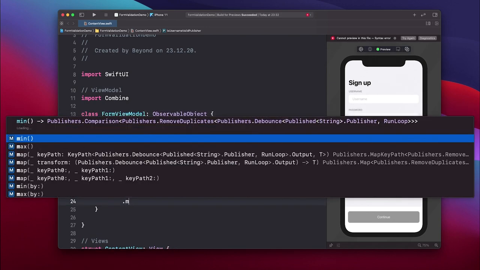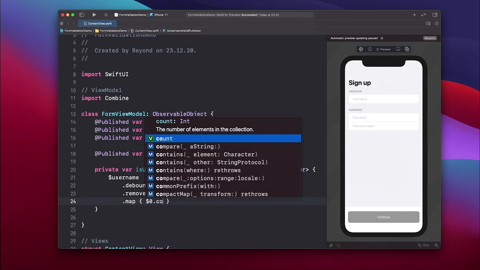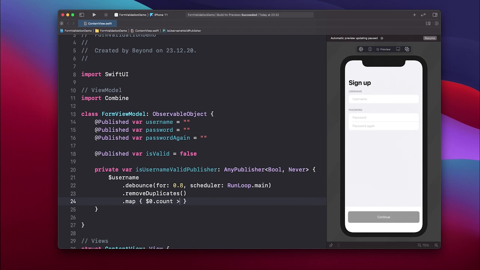Now we also want to map. Remember, what we get here is a string. The username publisher publishes a string. However, our usernameValidPublisher has to publish a Boolean. So what we will simply do is take that string and count it, and make sure that it is greater or equal to 3. So the username should have at least 3 characters.